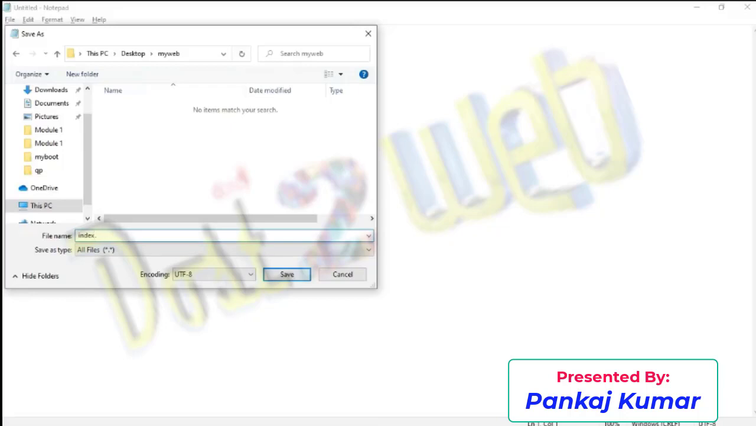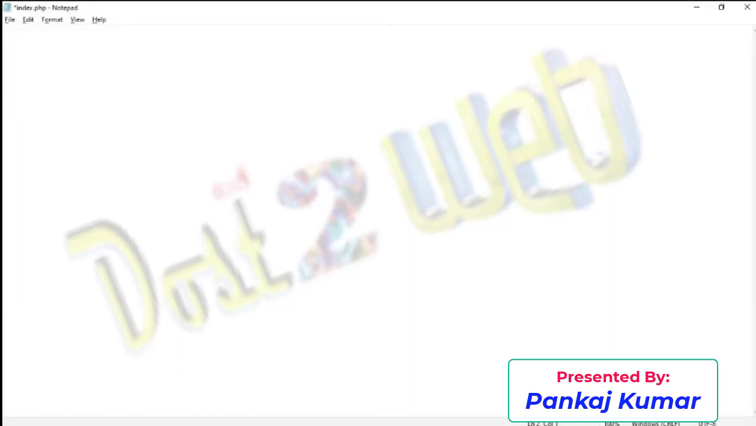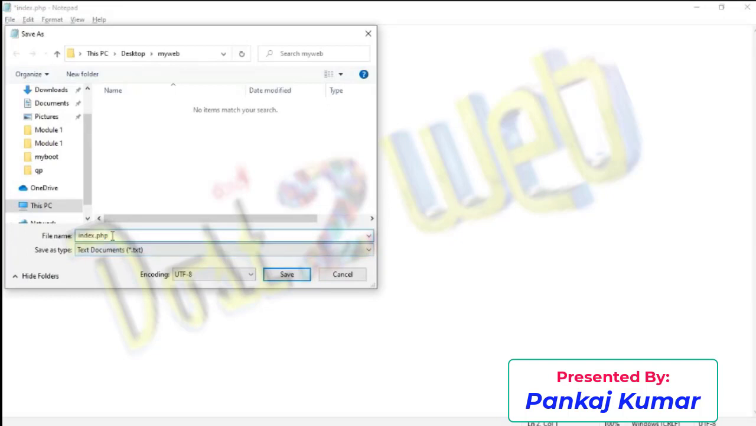If you are going to use HTML, the extension must be defined as .html. If you are using PHP, it will be .php. If you write in JSP, then you give .jsp. Like this, you have to save the file with different extensions. As of now, we are going to learn HTML, so I'll give index.html and save it.